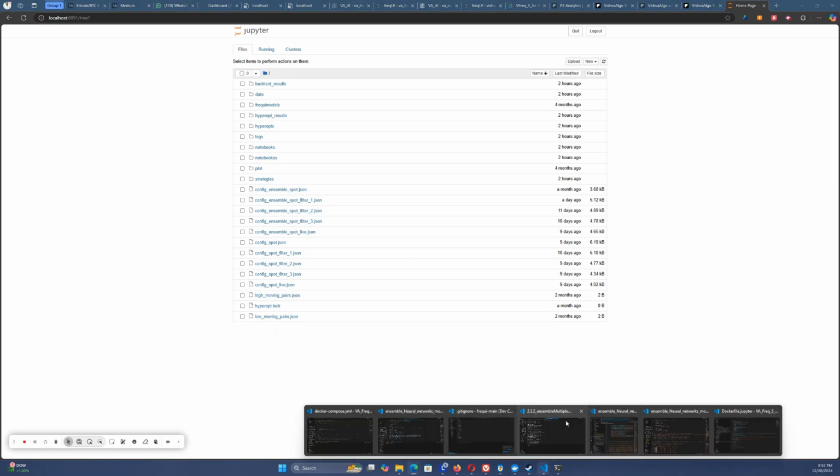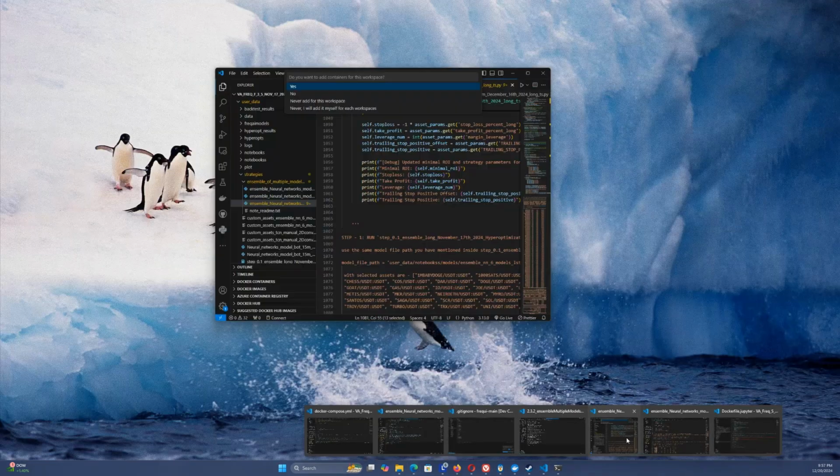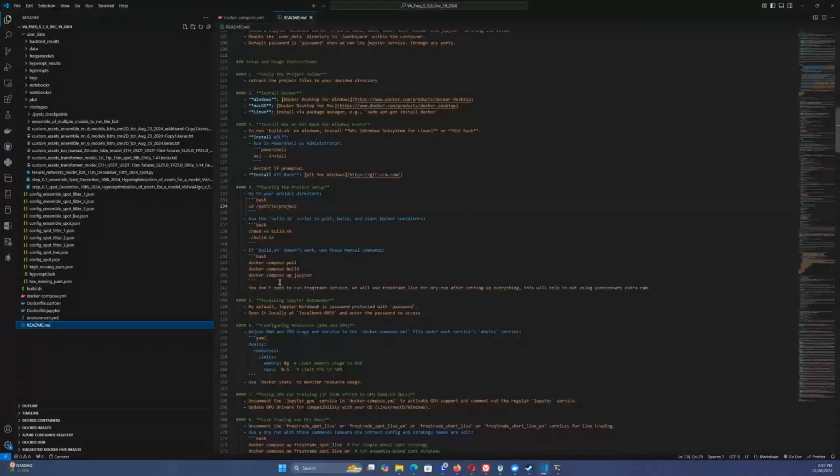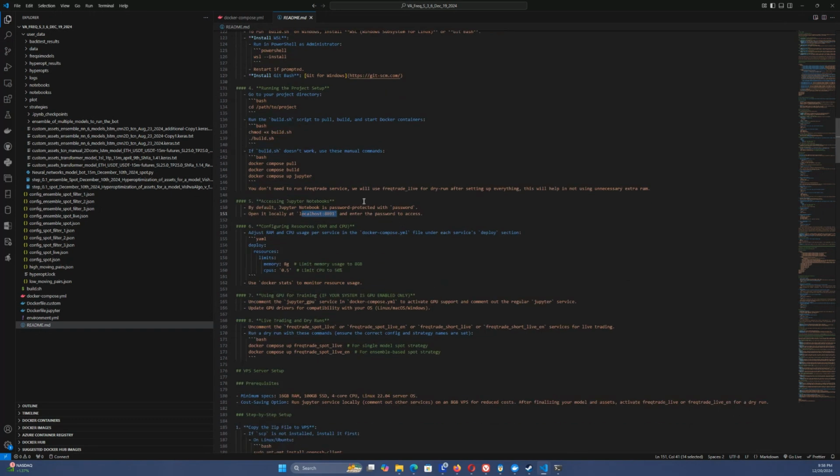Now what to do next? Let's go to the readme. So now you are able to install. Very good. And the password, I have mentioned it here. By default Jupyter Notebook is password protected with "password", and you can open it using 8891. For future versions, everything is the same. Just check the port number for the future versions.